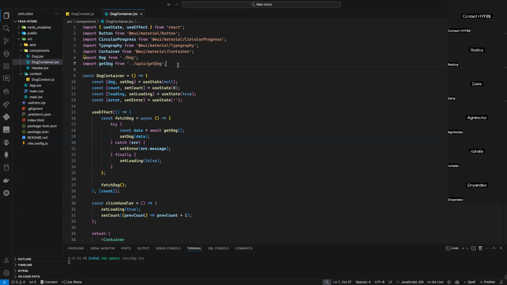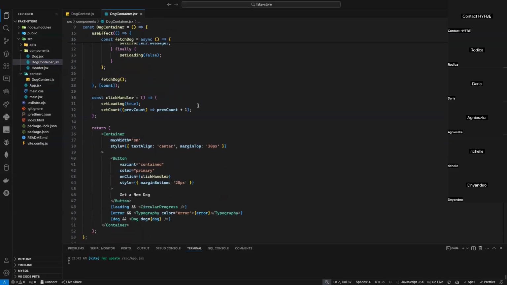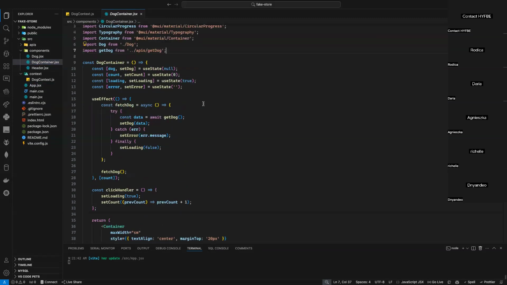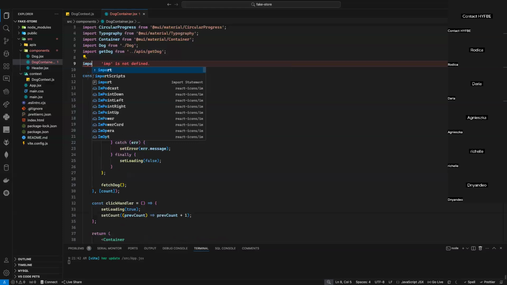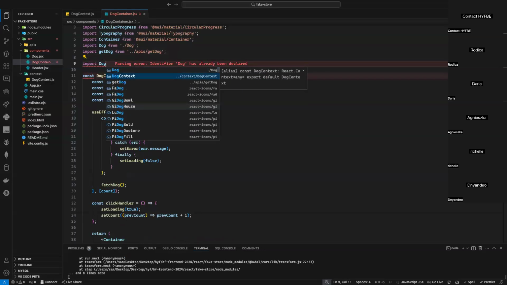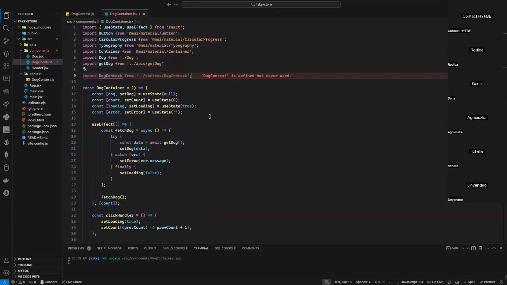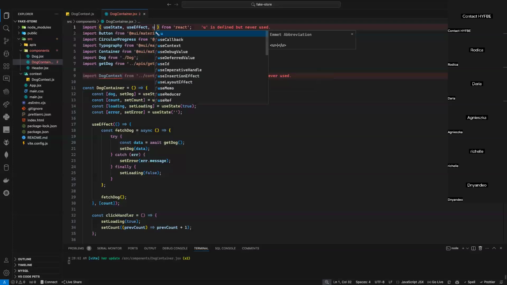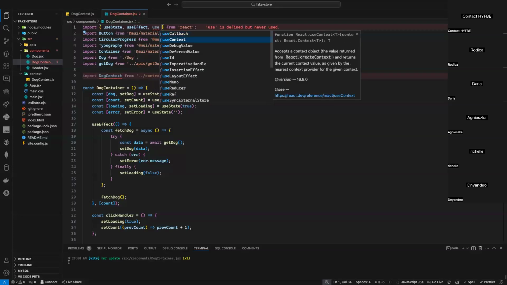So, okay, now what should I do here? Can anyone tell me what I should do here? Now I'm trying to consume my context. What should I do? Import it. I need to import my context. So what was the name of my context? It was dog context, right? And I need to import from React something. What was it? It's a hook. useContext. Voila.